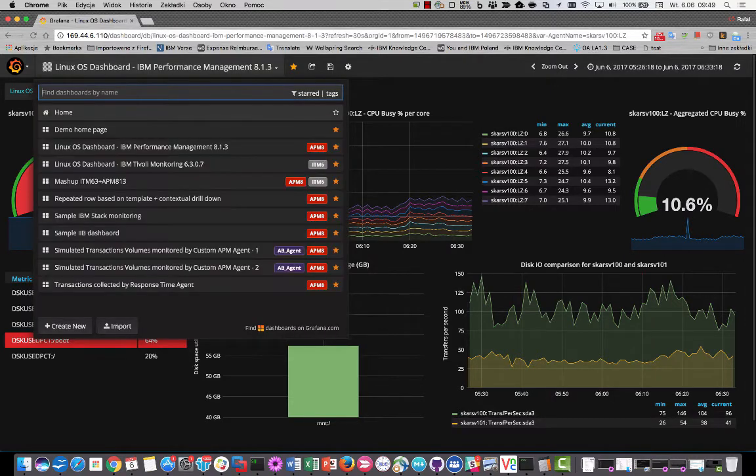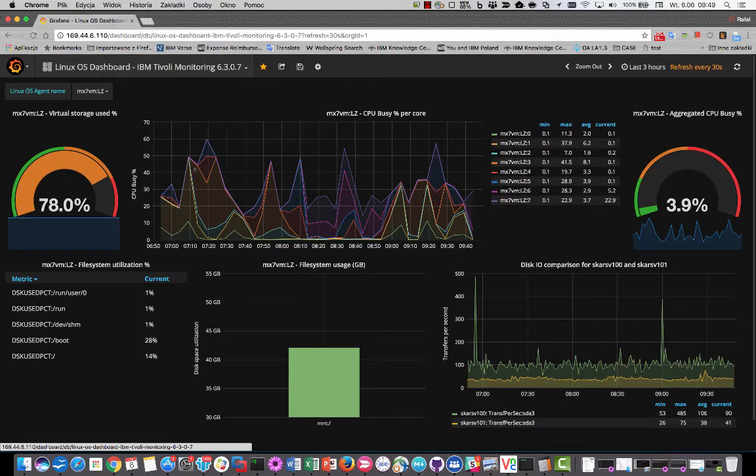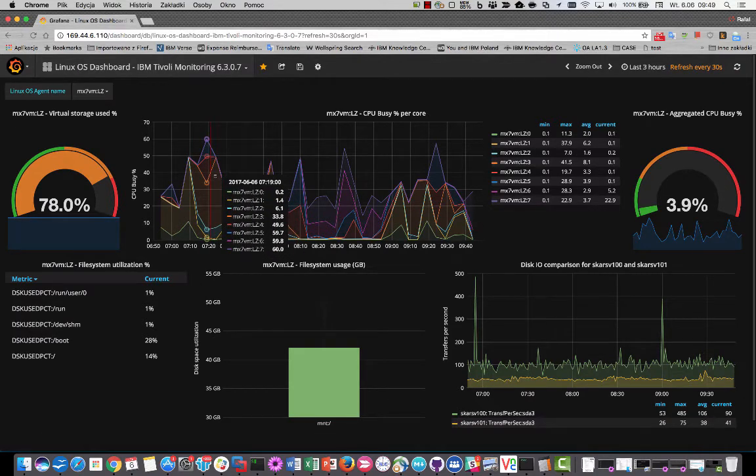Another example is a dashboard based on the data collected from the ITM 6. It looks exactly the same as the previous one, and it is just to show that we have exactly the same set of features for APM 8 and ITM 6. This dashboard is based on the data from the ITM 6 agent.